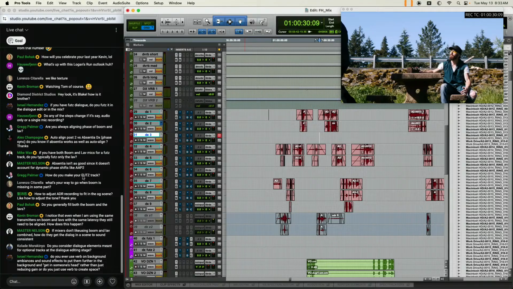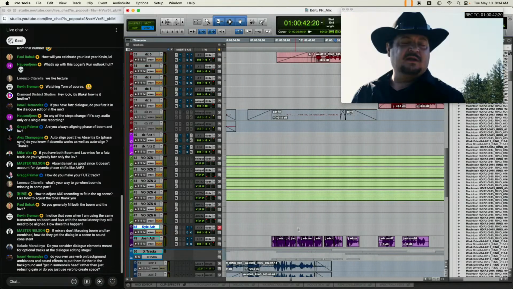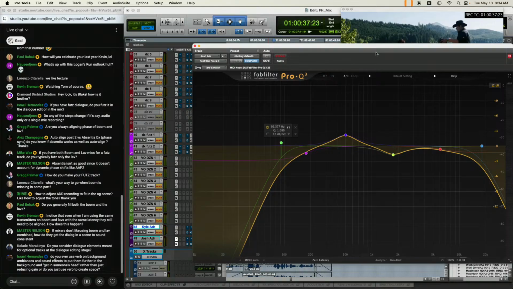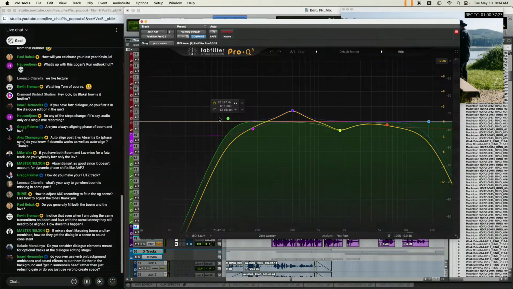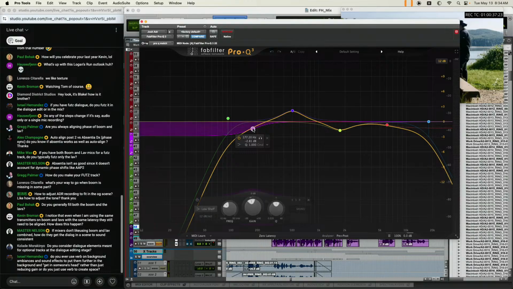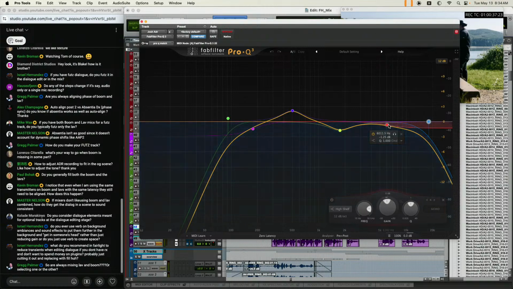Yeah, I do. Okay. How to adjust ADR recording to fit in the OG scene? Like how to adjust the tone? That's a great question. So here's some ADR, and let's see what I did here. Generally, when you're dealing with ADR, you have to go pretty dramatic on your EQ. The very best initial adjustments to make are cutting some of the lows and cutting some of the highs. This could be a low pass, it could be a low shelf. You can see I'm using both a low pass and a low shelf to dull down the microphone.